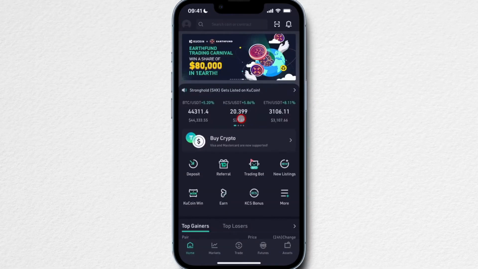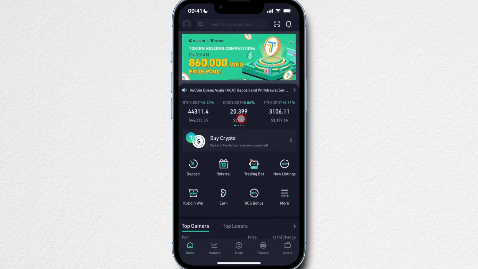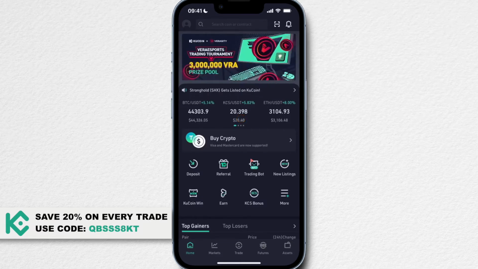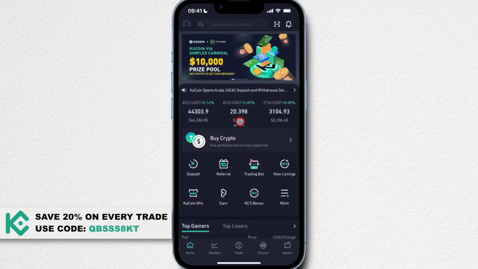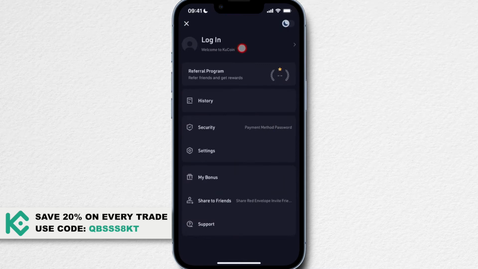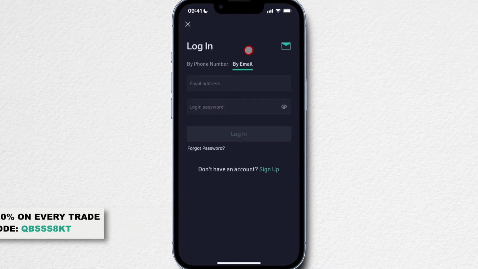All right, so now we are here on the KuCoin app on our phone, and the first thing we're going to do is set up our KuCoin account so that we get that 20% fee discount whenever we trade on KuCoin. So when we go here on the top left and then click on login, then we can see that there is no field where we can enter a referral code.